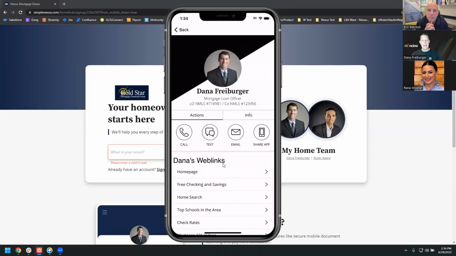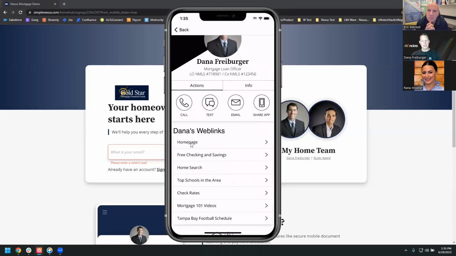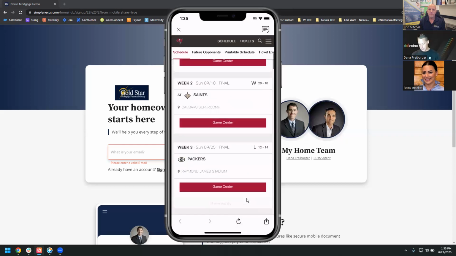And also keep in mind, when you share the app, you have the ability inside of Simple Nexus to create linking. And these can be unique all the way down to that borrower level. So when I share this app with this specific borrower, I talked to them ahead of time and found out that they're an absolutely huge Tampa Bay Buccaneers fan. So before I shared my app, I created this customized link. So now they can actually open up the Tampa Bay Buccaneers schedule right within my mortgage app.